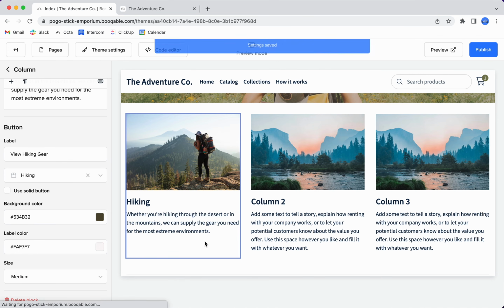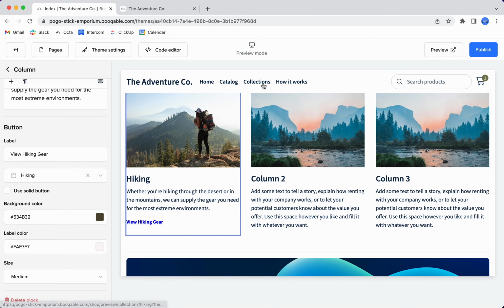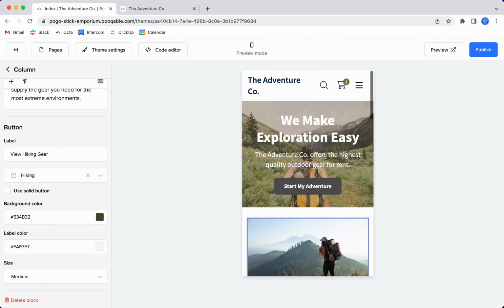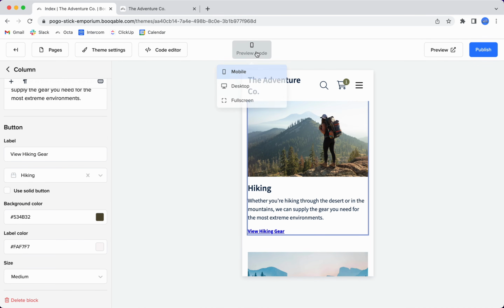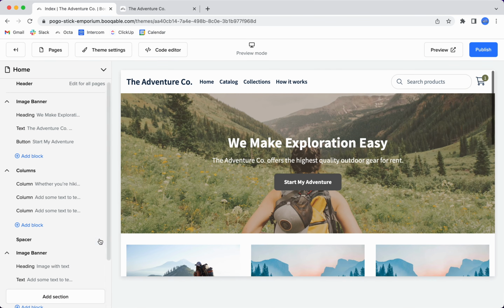Then I'll hit Save, and now this little link here will direct all of my customers to all of my hiking gear. We can check to make sure everything looks good on the mobile version, and everything looks good. I'll go back to the desktop view, and now I'm going to edit the second column. I'm going to do the same exact thing.